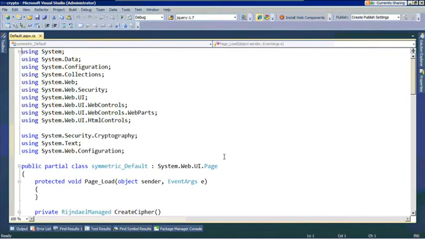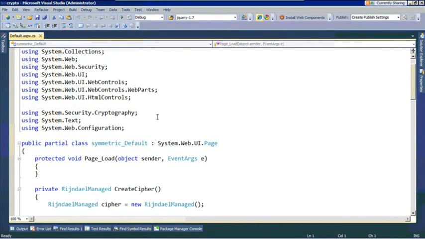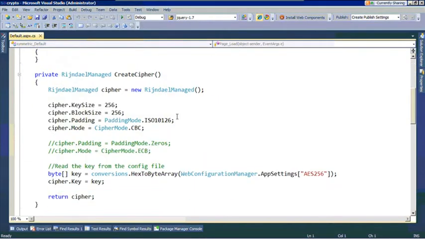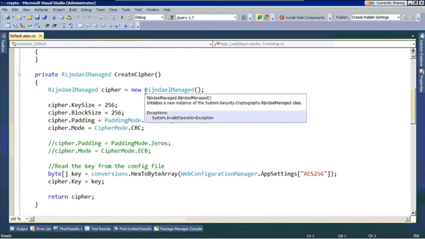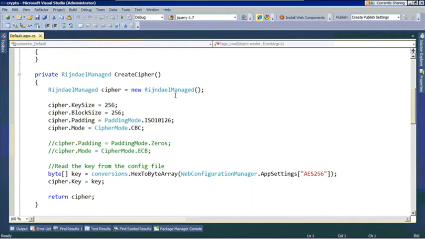So again, I am including the System.Security.Cryptography namespace. I've got a method here that's going to create my cipher, just to make it easier for me to reuse. We talked about how I'm going to use the RijndaelManaged class, which just means it's a .NET implementation of the Rijndael algorithm. I'm going to pick a key size of 256 and a block size of 256, which is as large as I can go.